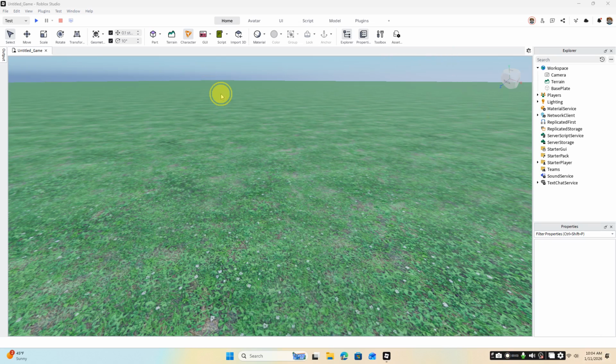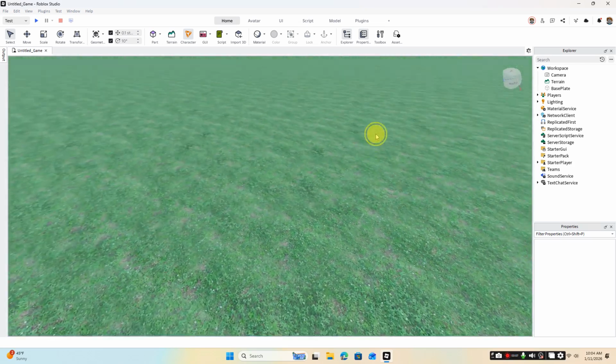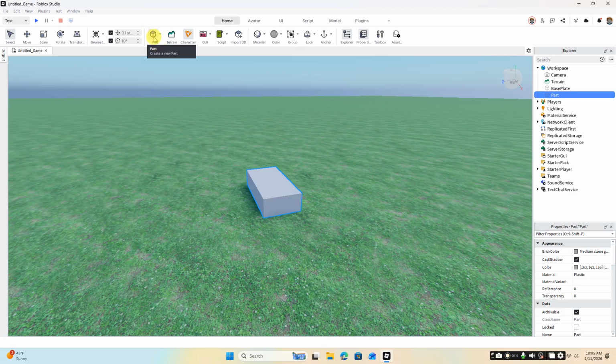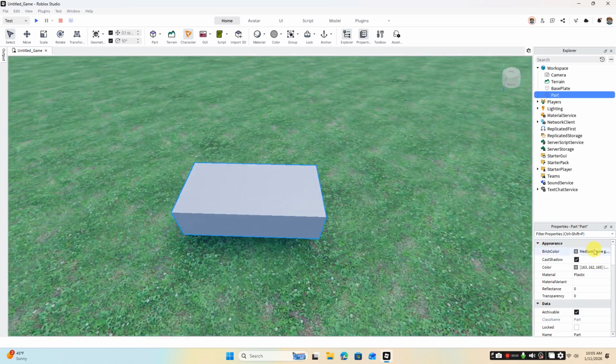Hello guys, today we're going to show you how to make a kill brick. So what we're going to do is make sure you're at home, then go to this section and click on this. Once you have clicked it, you should see a part on your workspace.